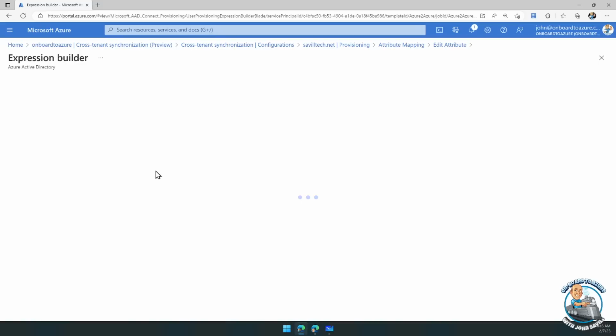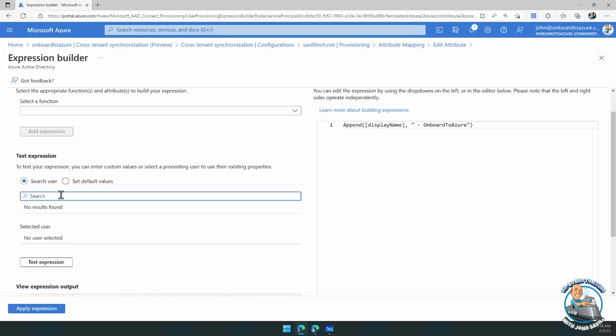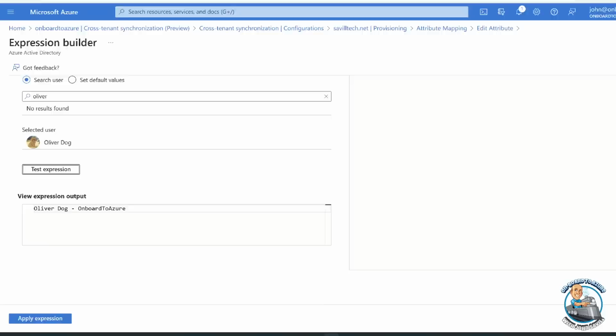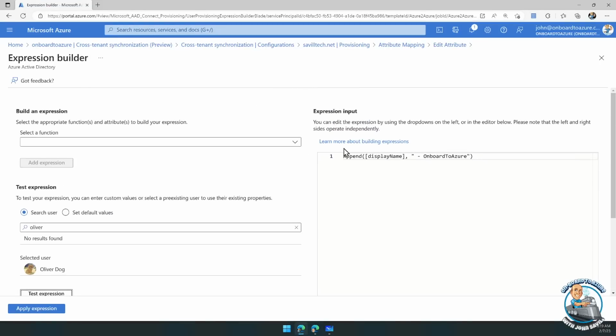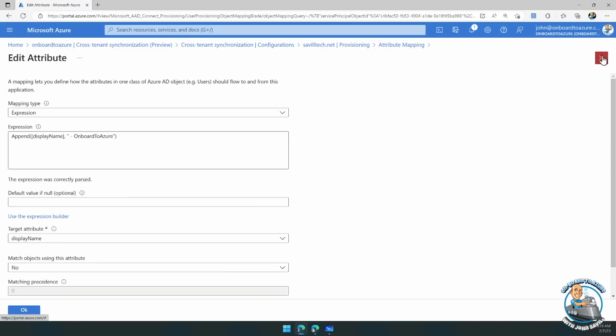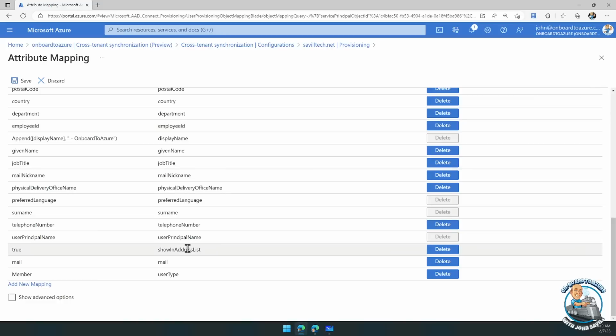And it even lets you go and select a username to say, hey, is it looking how I want it? So if I go and search for a user over here, let's say Oliver Dog, that's gonna be our test user today, and test expression, hey, display name would be Oliver Dog dash onboard to Azure, which is exactly what I want. So that expression builder can help me validate it's gonna look how I want it to look. And there are other attributes you might want to change. For example, maybe it's show in address list. So I've got it set to true. I want it to show in that address list. So I go and configure all of these various things.